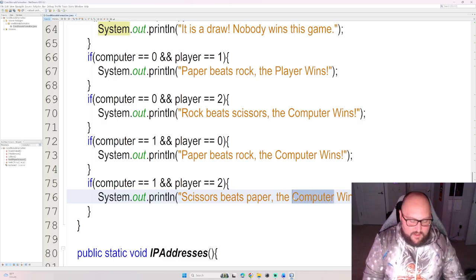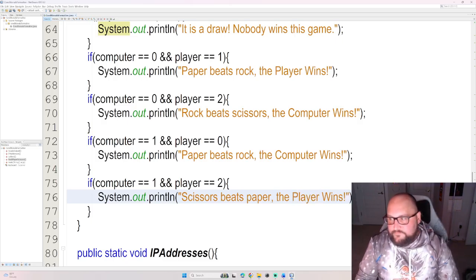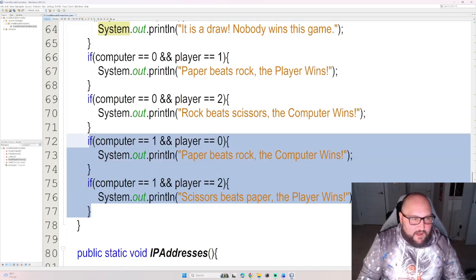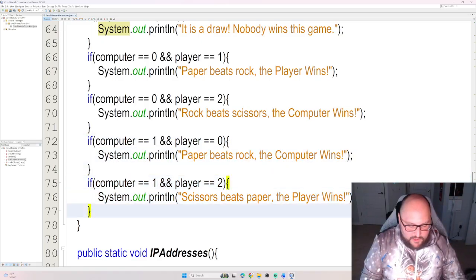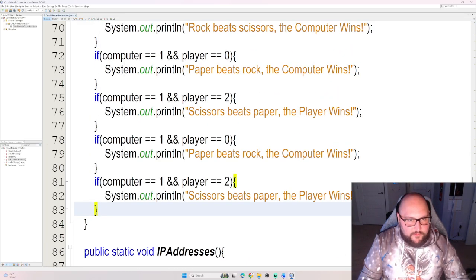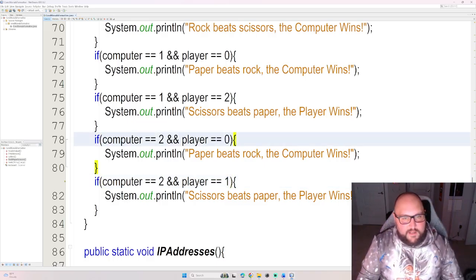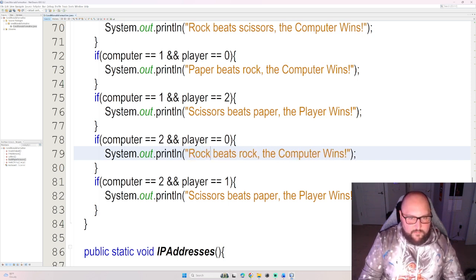So the player wins. All right, we got 2 more to do. There's 2 more combos here. The other 2 combos are if the computer picks scissors and 0 and 1, because that's the only other combos. So this is rock and scissors. Rock beats scissors, so who had rock? Player had rock. All right.